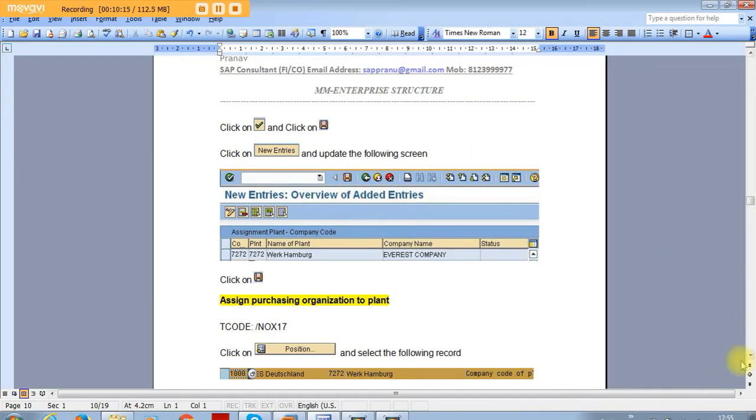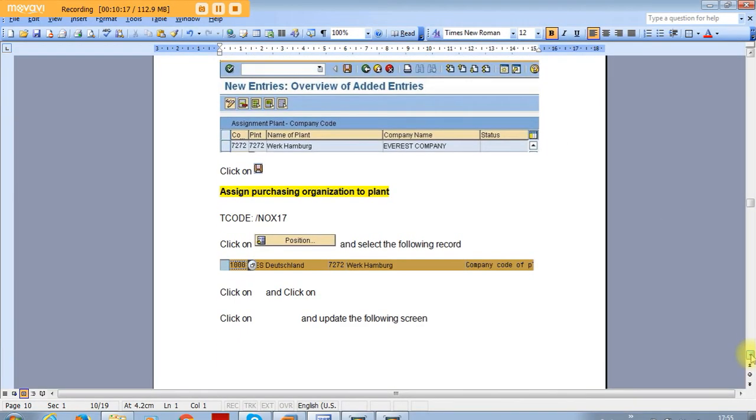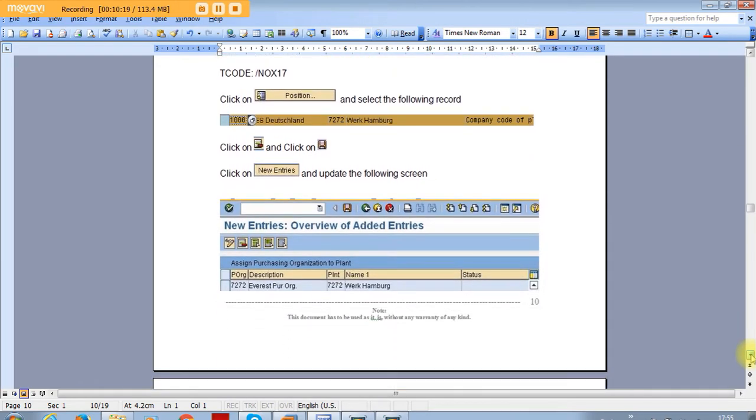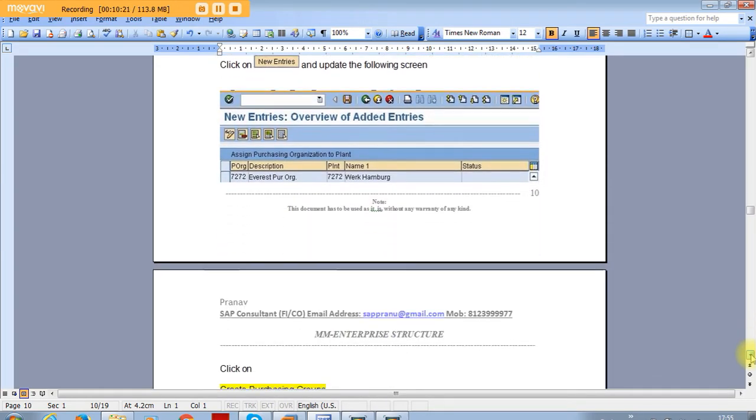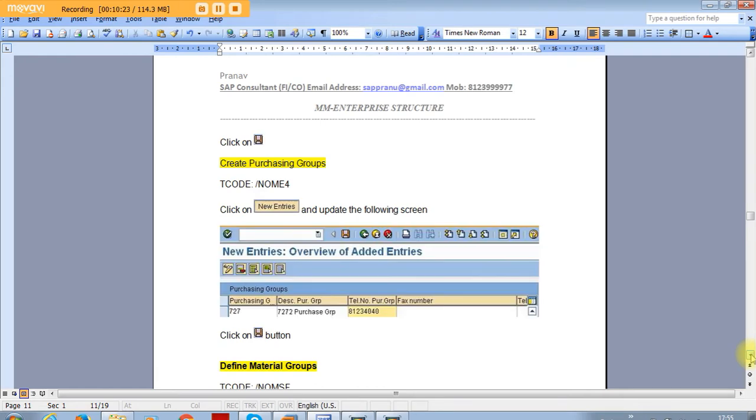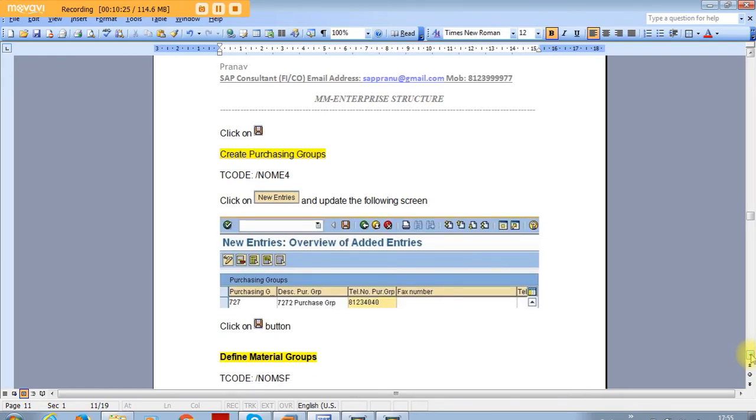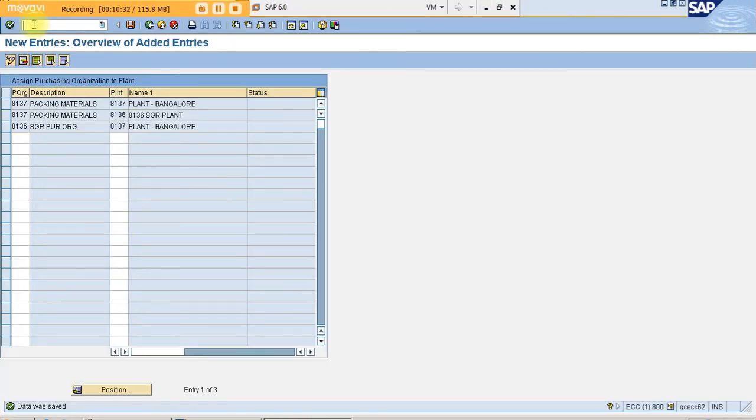Now next is purchasing groups. The purchasing group transaction is OME4. I'll come to slash n OME4.